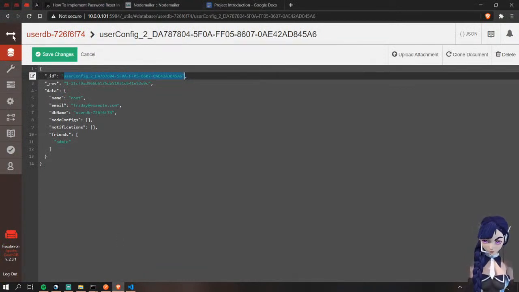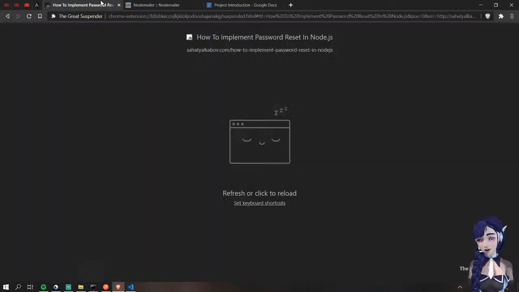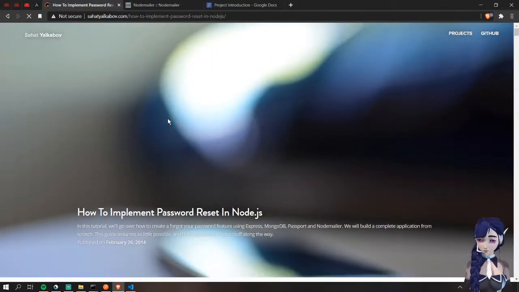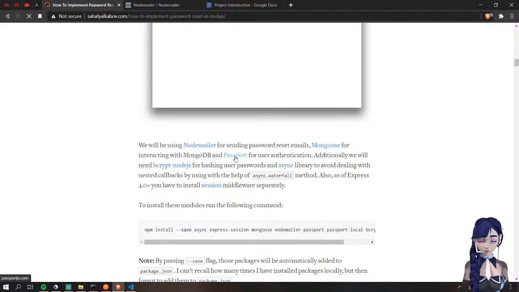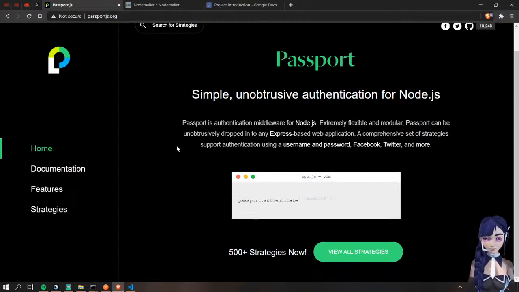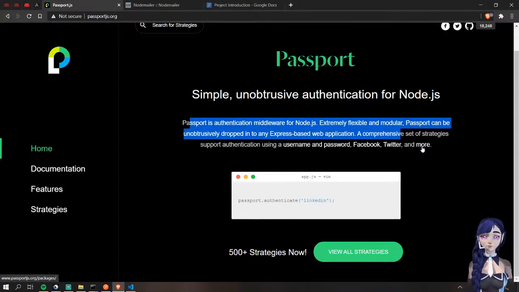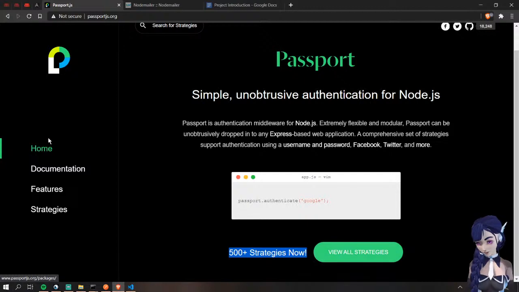So my next adventure is going to be looking at Nodemailer and Passport.js. So looking at this tutorial, I need to use Passport. And it's always annoying when it's not a .com, because people always get it wrong. That's a lot of strategies. Over 500.